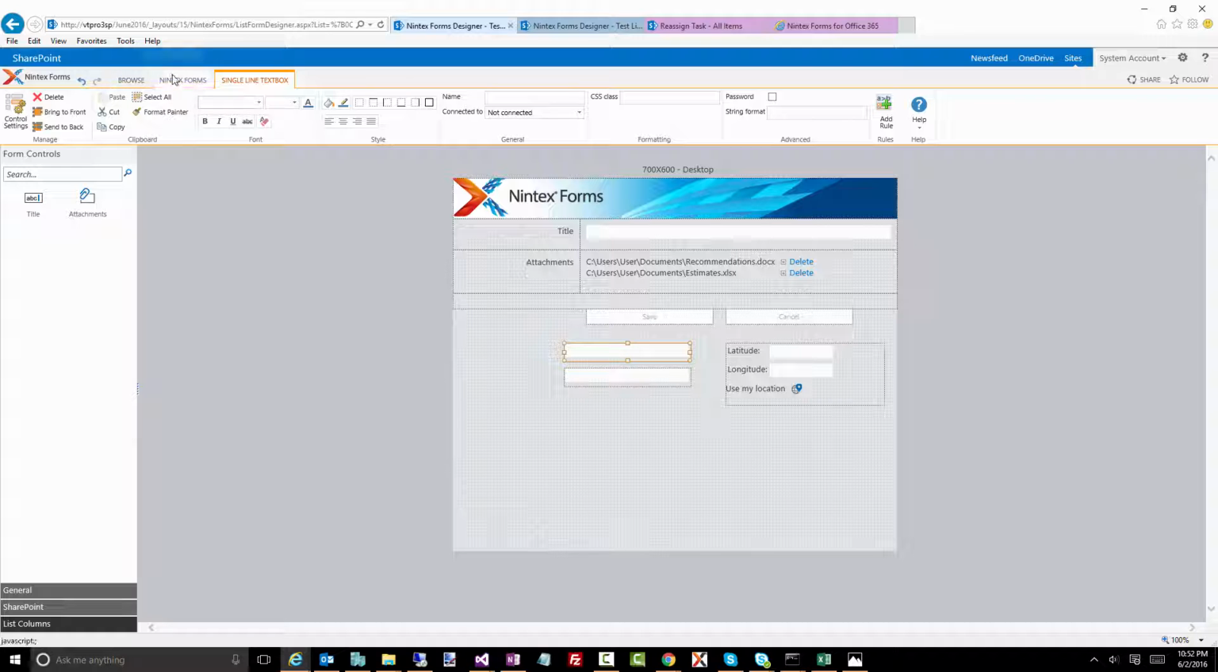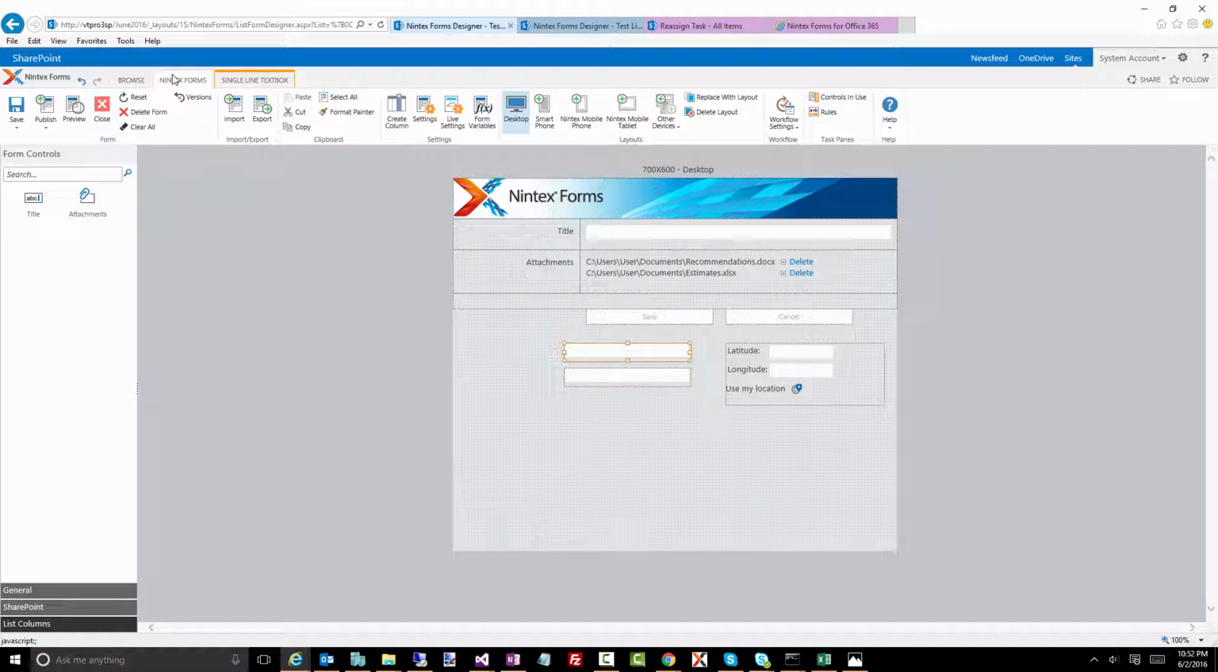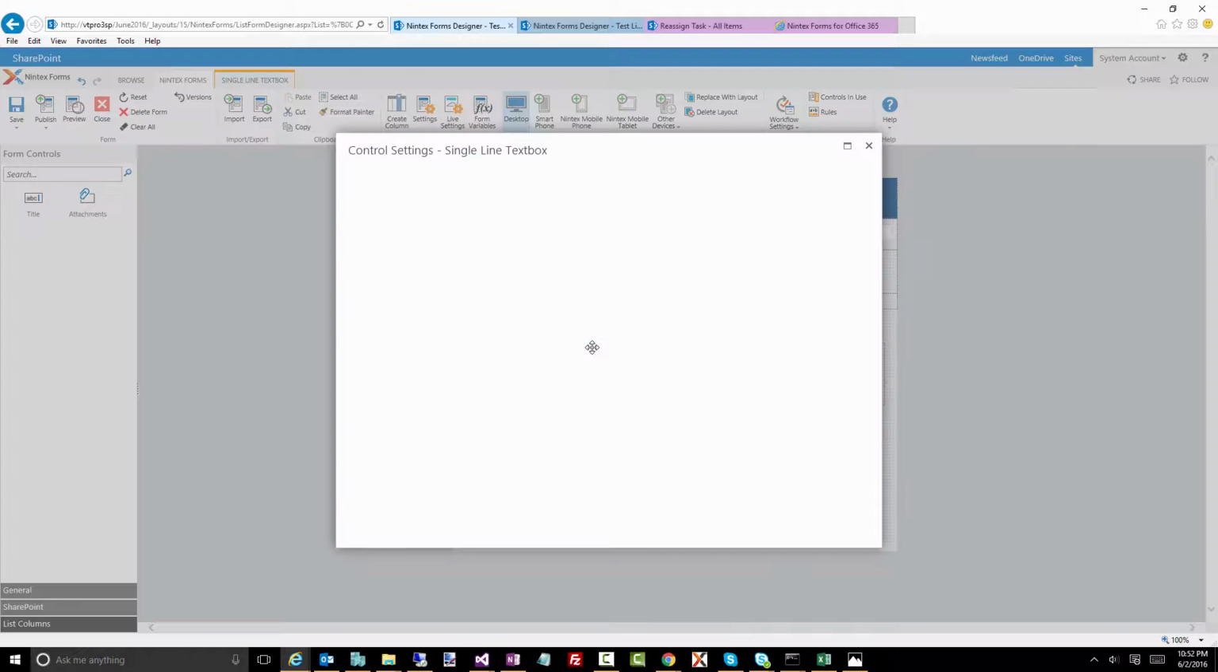Okay, let's see what else we can do with Nintex Forms. Now we've talked about being able to add controls and drag them around and do all that sort of stuff. But the other thing you might need to do is actually configure some of the settings for these controls. So you can always double click on these and that will bring up the settings box for that particular control.